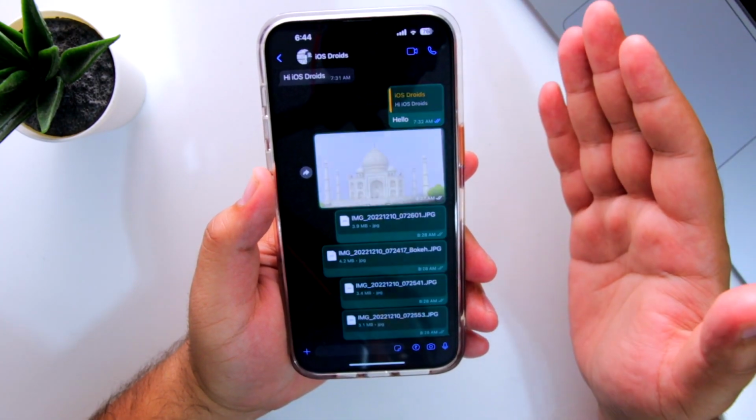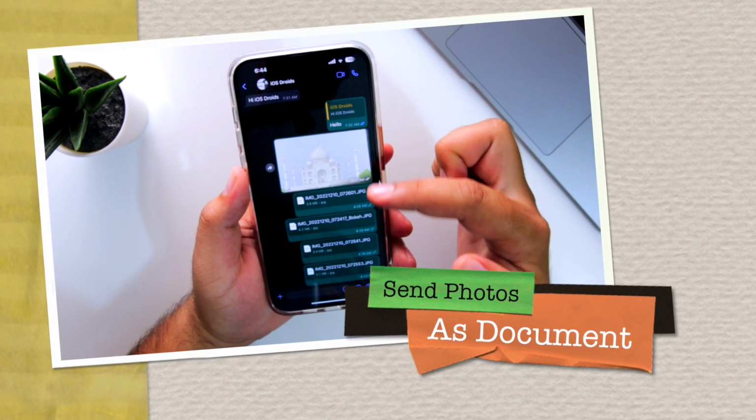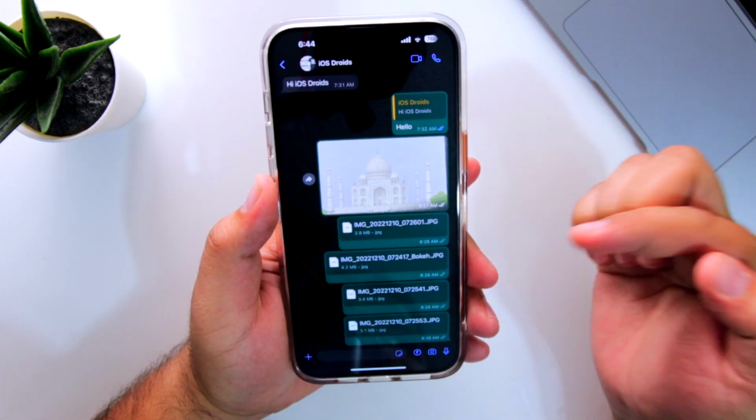In this video, I'm going to show you how to send photos as document on WhatsApp on your iPhone.